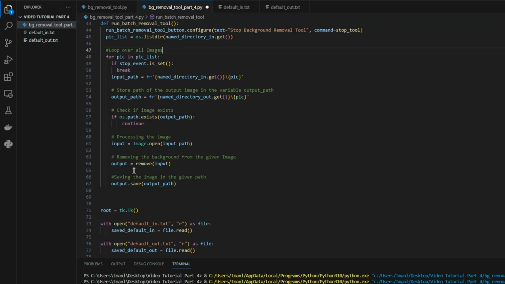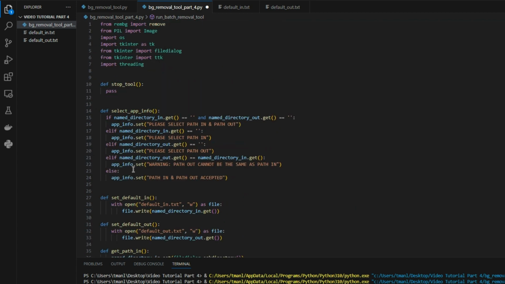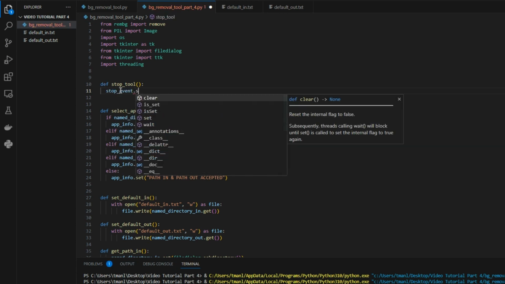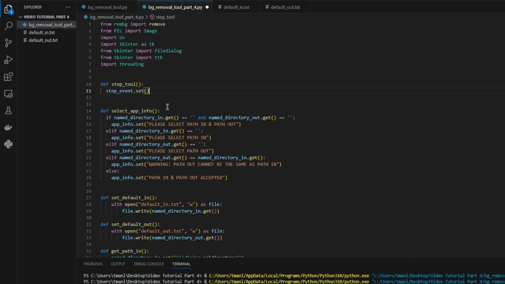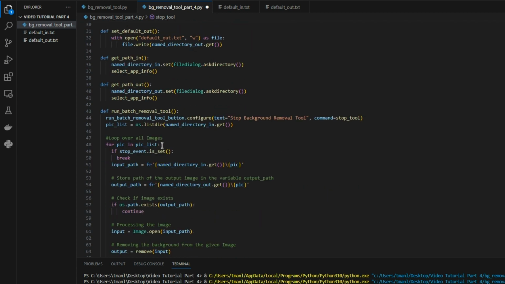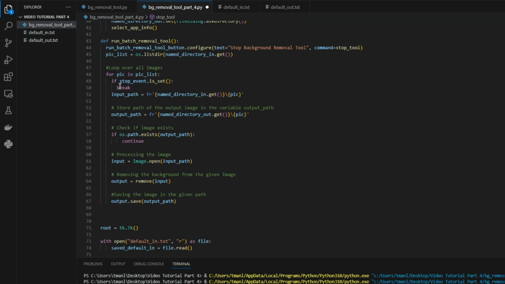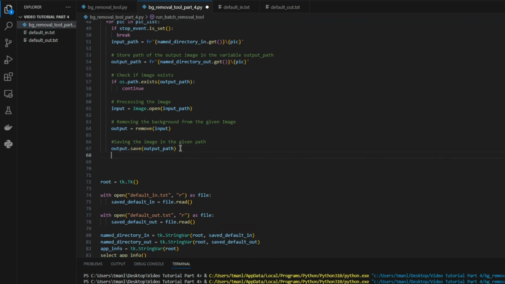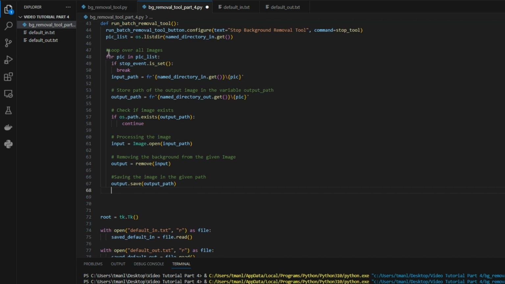Right now it's false. So in this function that we're calling earlier, we're just going to say stop event dot set, and that'll flag it true, and it'll break us out of our loop. When it breaks, it's going to jump out of this for loop and it's going to end right here.